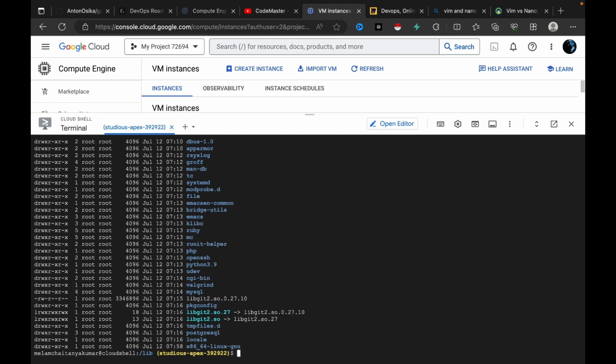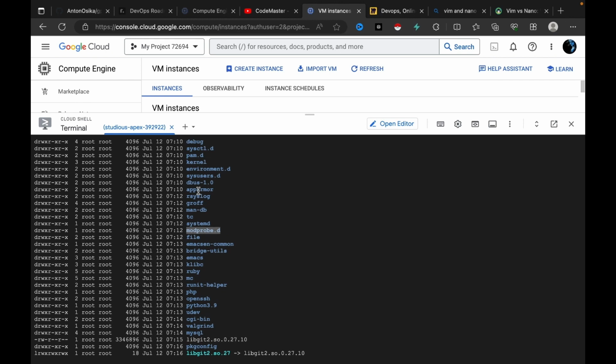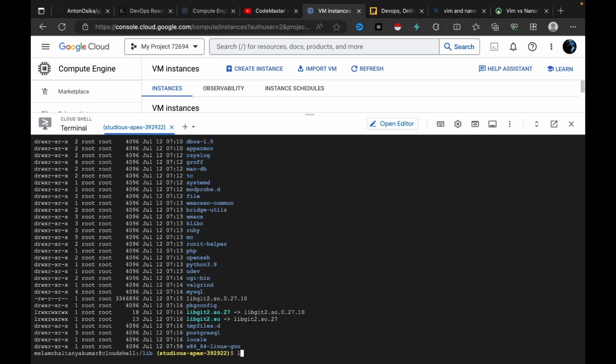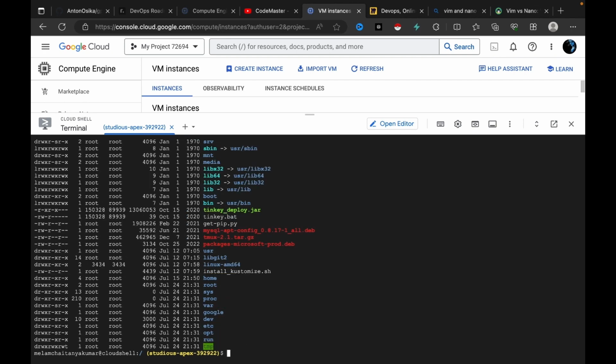If you go to /lib, this has the shared libraries. If you see, PostgreSQL, SQL, local, Linux, GNU, Python, OpenSys, PHP, Ruby. These are like systemd, modeproc, kernel environment. These are all shared to every user. That's how it is. So let's go back. And what I missed, /tmp, okay, /dev.